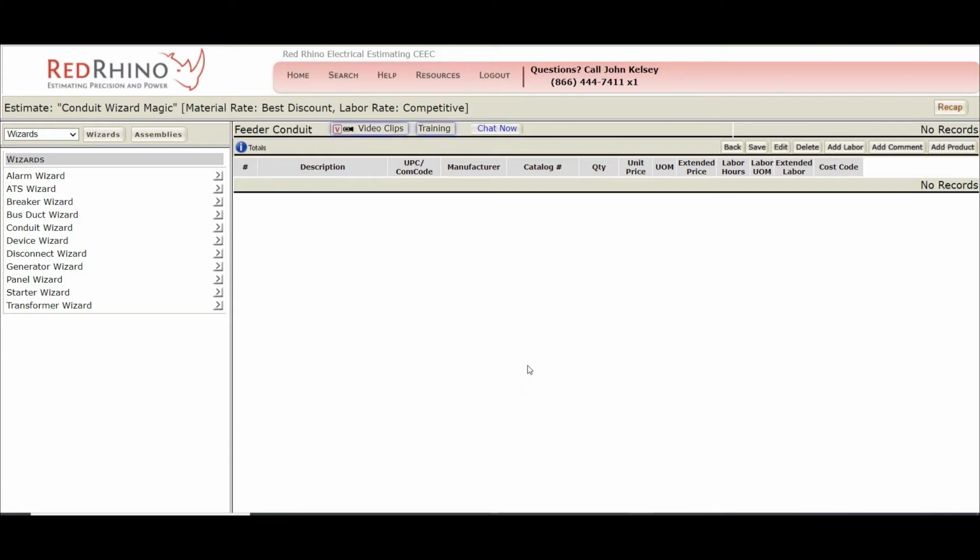Now, I have the screen open. I'm in an estimate called a takeoff page, and we find materials on the left and they populate to the right. So what I did was I clicked on wizards. It displays a list of wizards, and you can see them all here. Alarm wizard, ATS, automatic transfer switch wizard, breaker wizard, bus duct wizard, lots of different ones.